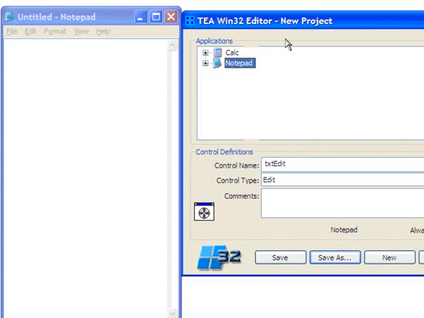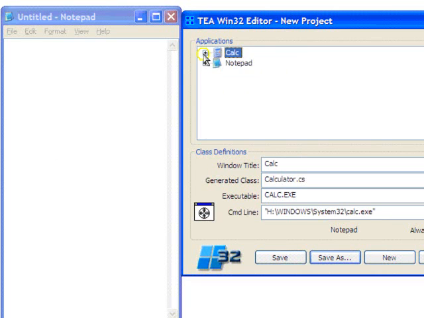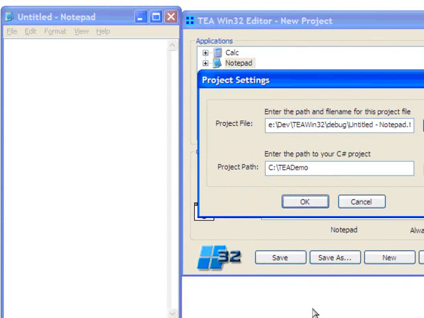So now our project is, for this demonstration, complete. I've mapped two applications, Windows Calculator and Windows Notepad, and I want to now save those. So I click the Save button, and it will prompt me for a project file. In this case, I'm going to rename this to Calculator.